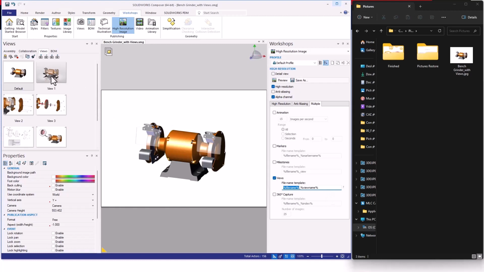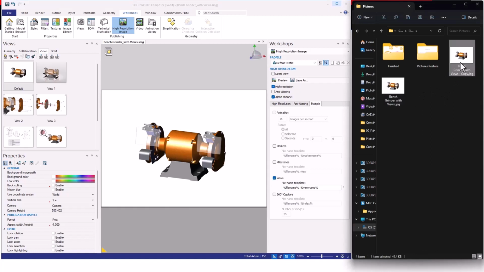And so, for example, the picture for view 1 is going to be bench grinder underscore with views underscore view space 1. I'm being very particular about the name here because all spaces, any of that has to be included and has to be exact. Again, right now I'm thinking in terms of my picture placeholder. So what I'm going to do is just start copying and pasting some of these additional copies. So this is going to be underscore view space 1, and I'm going to do this for the remaining views.